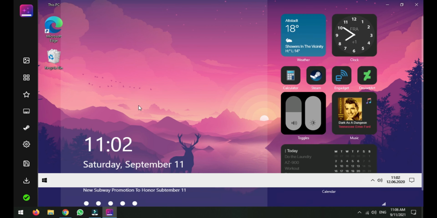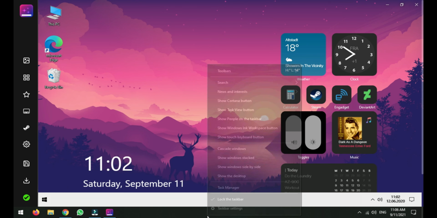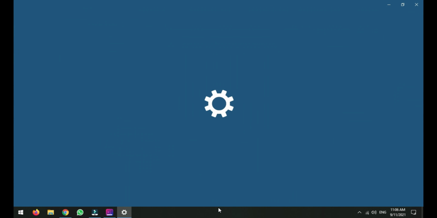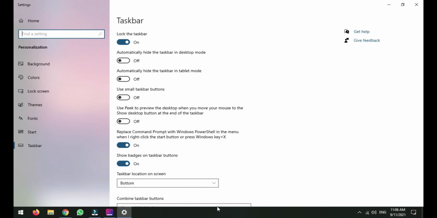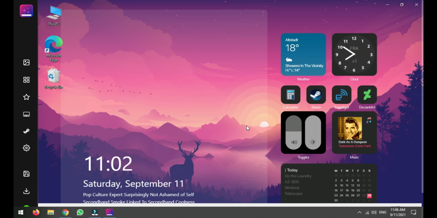So if you're facing some issue, like you are seeing two taskbars here, what you can do is go to the taskbar settings, and in the Windows taskbar settings you can just click automatically hide the taskbar in desktop mode, and it will automatically hide that one, right?